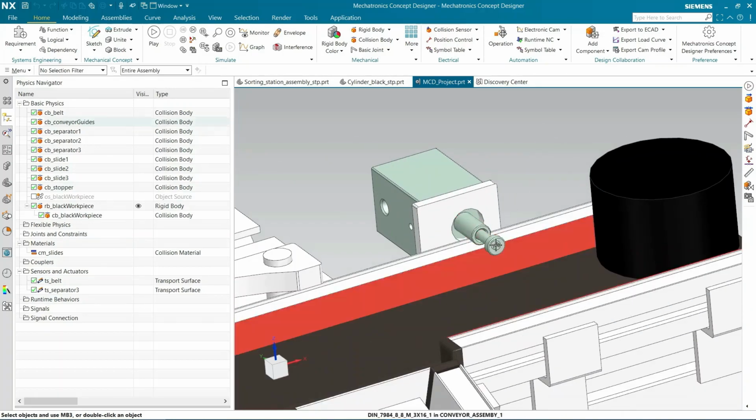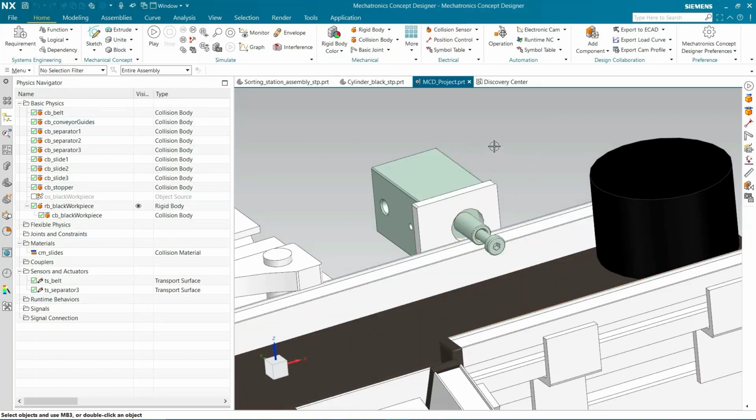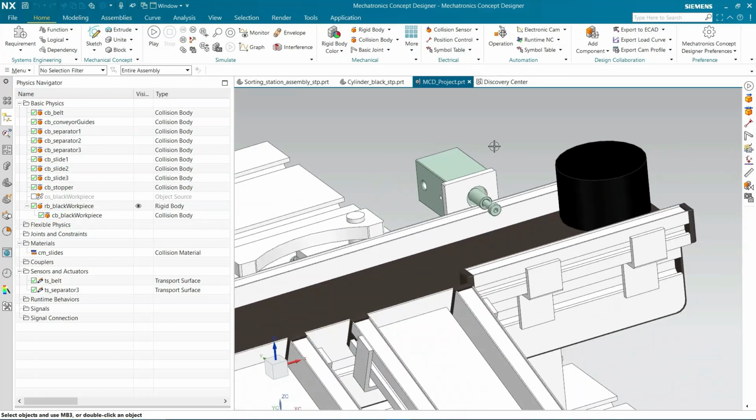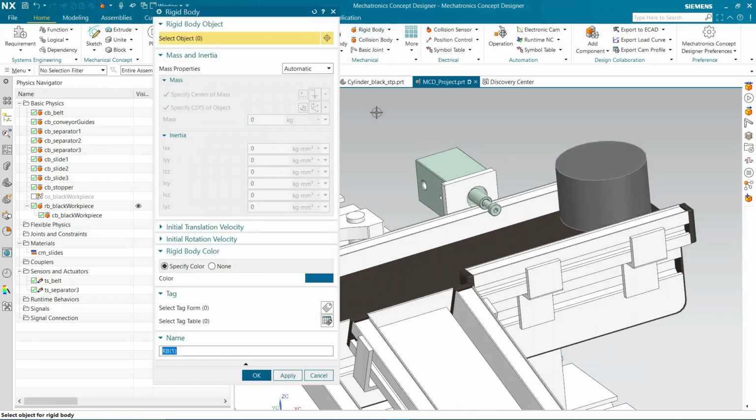In this case we will use this stopper. And to do this we will first create a joint. A joint will allow movement between two rigid bodies. So we will first define those rigid bodies.